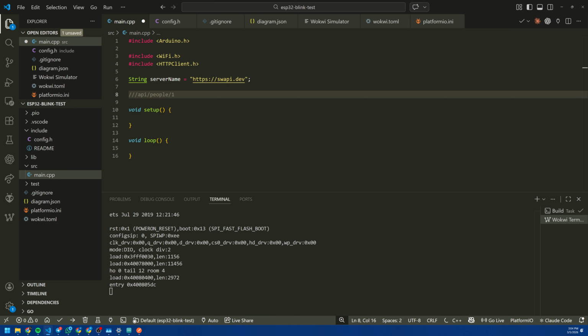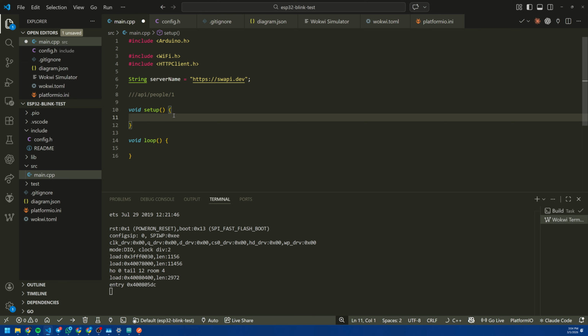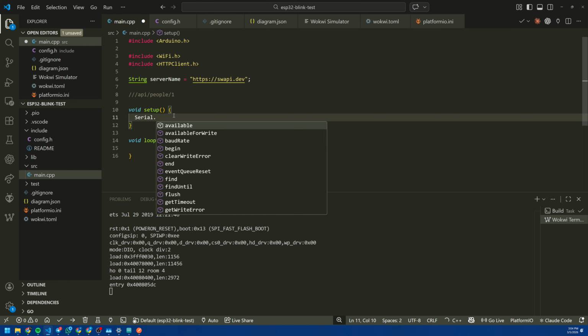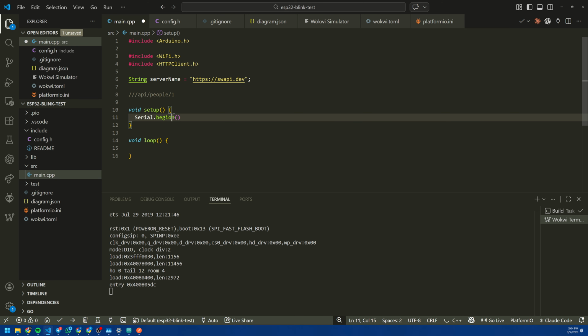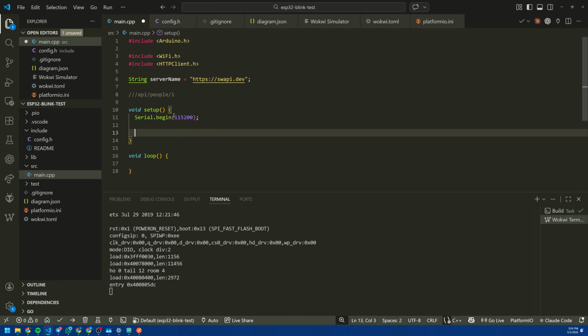Okay, so next thing now, I'm going to want to set up my serial so that I can see the response in the serial monitor. So Serial.begin, and use 115200. And then we need to actually connect to the Wi-Fi. So we're going to attempt to connect to the Wi-Fi now.